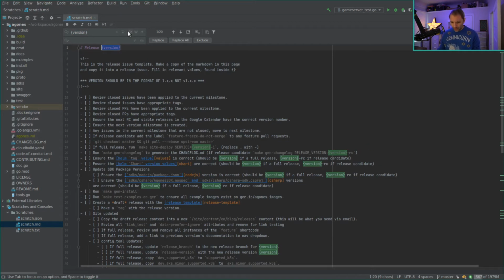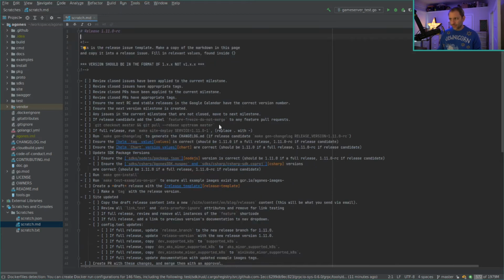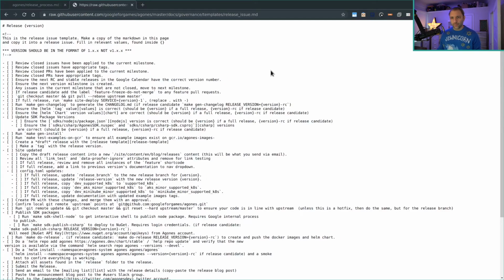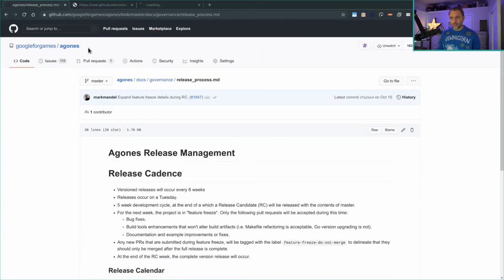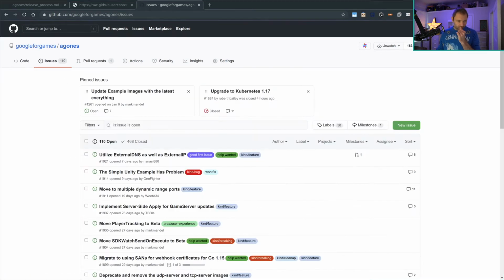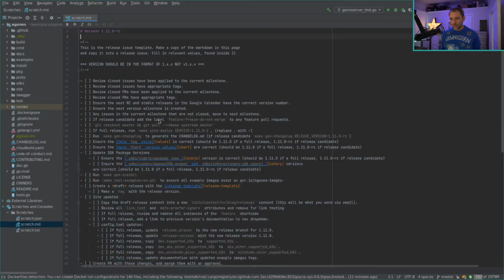Version. What are we running? 1.11.0? That seems about right. This is -rc though. Okay, so release issue template, do all that kind of stuff. And it looks pretty good. So we'll come back over here. Let's create our release issue. All right, let's create a new issue. I'm just going to use a blank one. Let's grab all this junk.